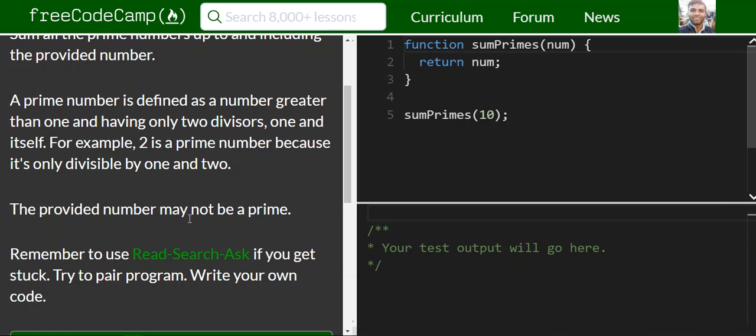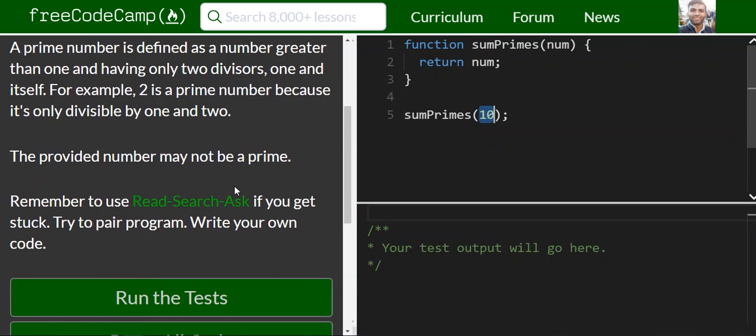The provided number may not be a prime, so it warns us that this number here may not be a prime. Cool. And it also says to remember to use read, search and ask if you get stuck, and try to pair program, write your own code.